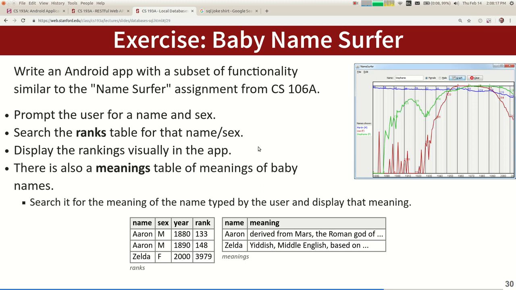So it's got name, it's got sex, it's got the year that the data was pulled from, and then the popularity rank that the name had that year. So what this means is that in the year 1880, for boys, the name Aaron was the 133rd most popular name of all born in America. Okay? And then there's another row for Aaron for 1890. Ten years later, Aaron's name got a little bit less popular. He dropped to 148, presumably because Martin was on its ascension by then, so it bumped a couple names out, or something.